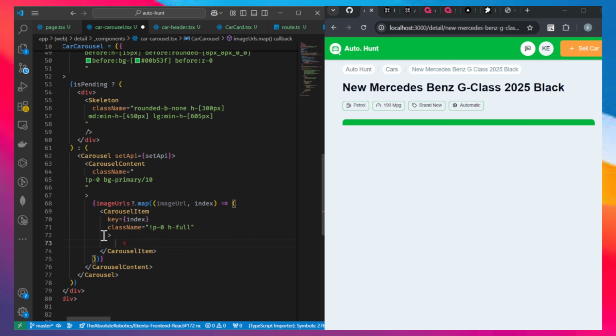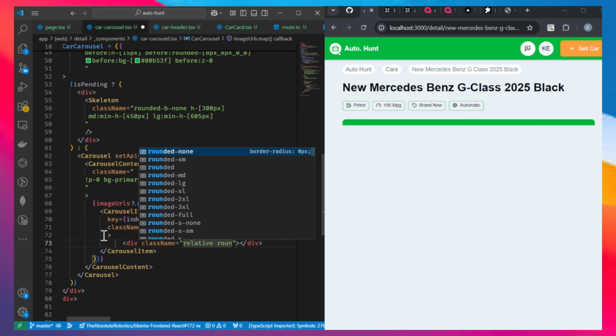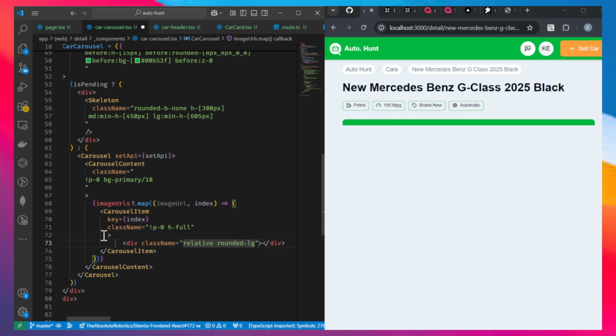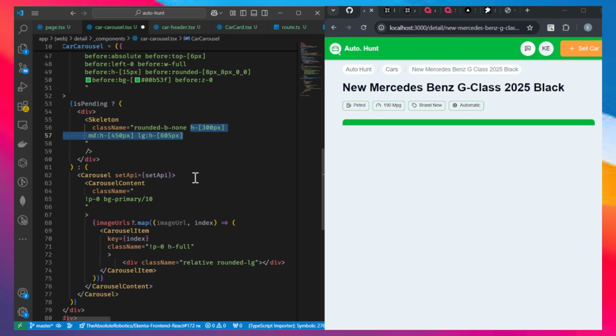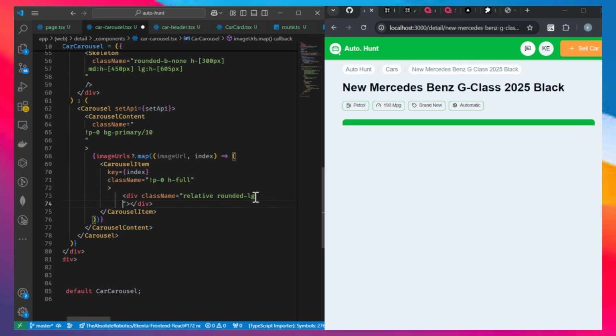Then inside the item we can have a div, and let's say we have a class name relative, rounded large, and then the same height. We just copy this. This one I'm going to just remove the minimum here. Let me just copy this height and paste it here.